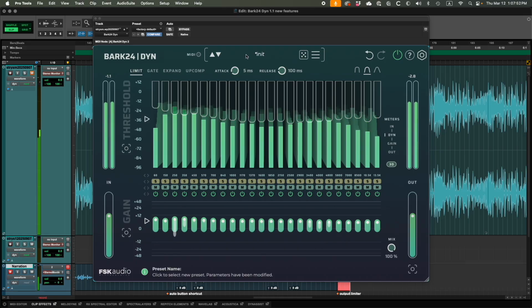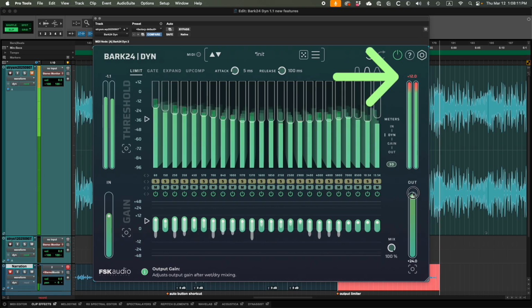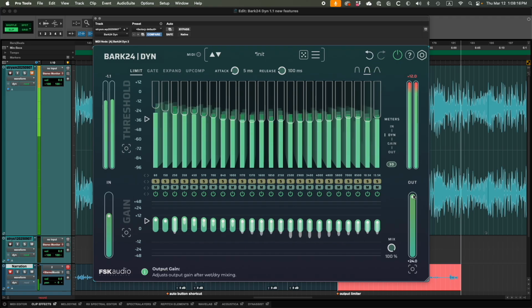Version 1.1 also introduces an internal output limiter. This brickwall limiter activates automatically if the output signal exceeds plus 12 dB. It operates under the hood and has no user controls. Its purpose is simply to protect against unexpected output spikes.